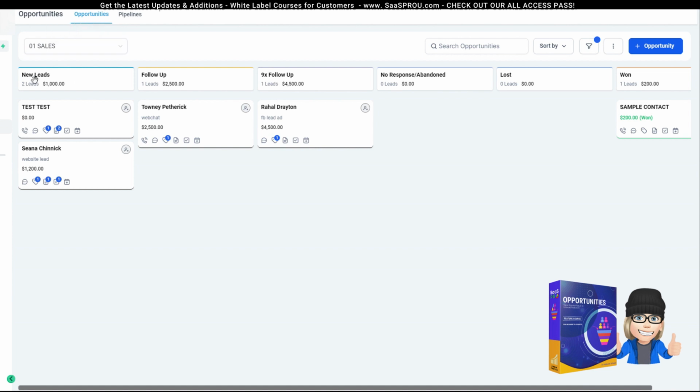Stages are going to be the stages, or what we call the steps right here, to each of your pipeline process. And the status is going to tell you if it's an open lead that you're actively working, or an open customer that you're actually serving, or an open customer that you're continuing to keep in that pipeline, or it could be abandoned, lost, or won.